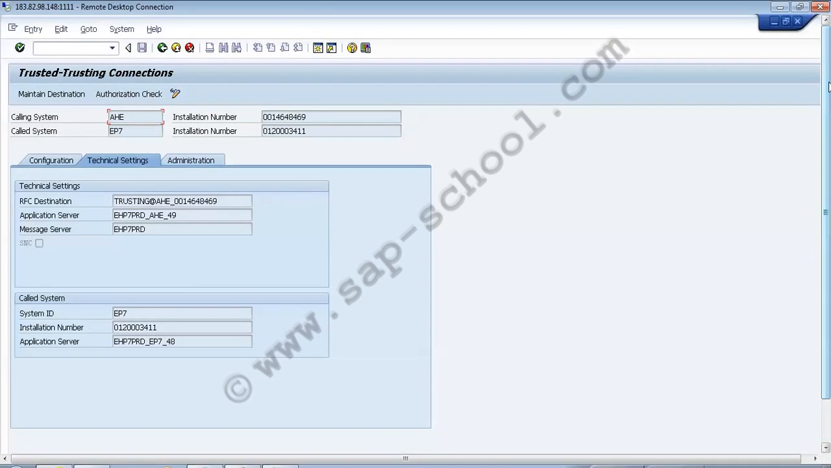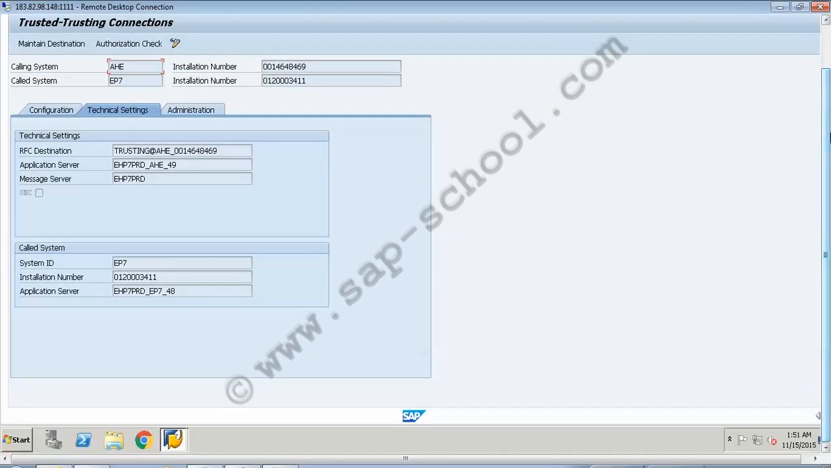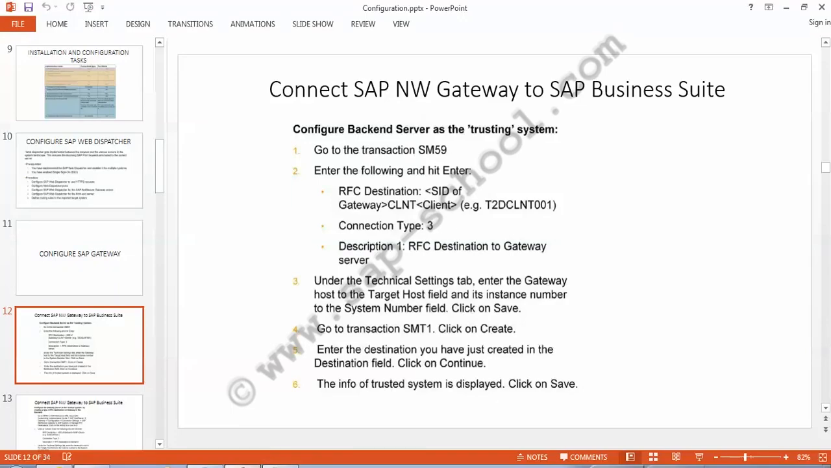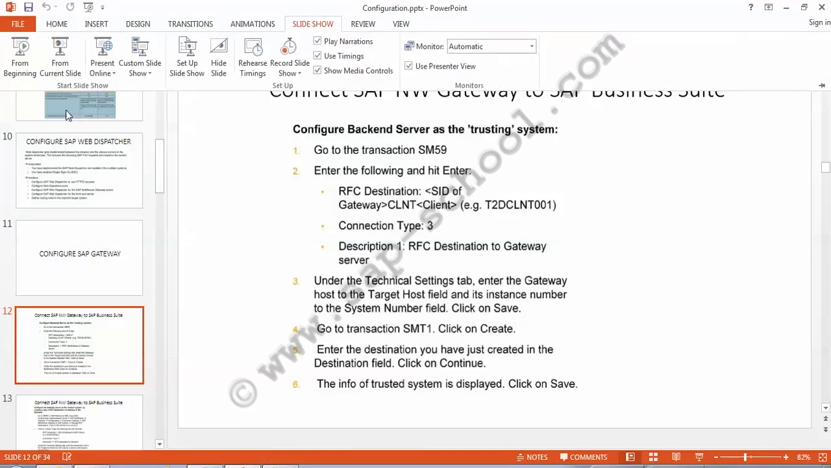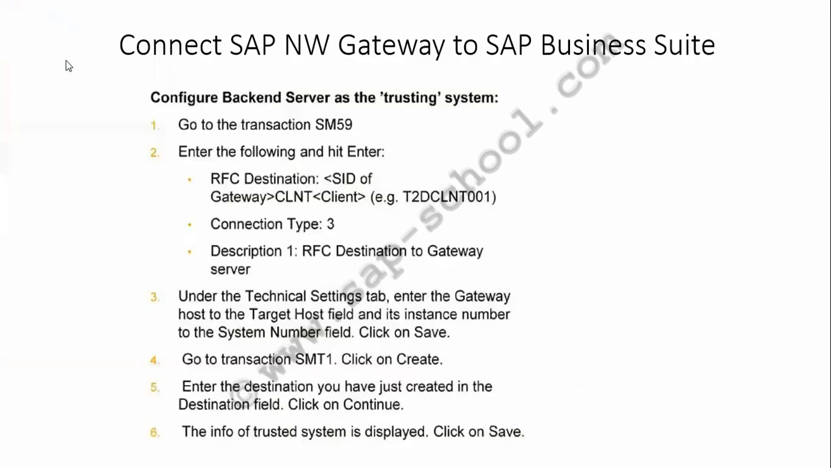So how we do that is that we have to go to the transaction SPRO. After that we have to manage the RFC destinations there. Then we have to create a new RFC destination. In a similar way, once we are done with all the settings, we have to save these settings. So let's see how we do that in the gateway system.